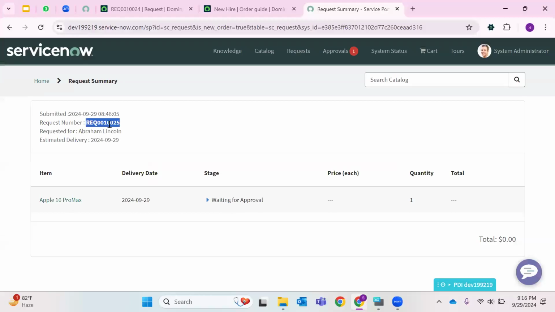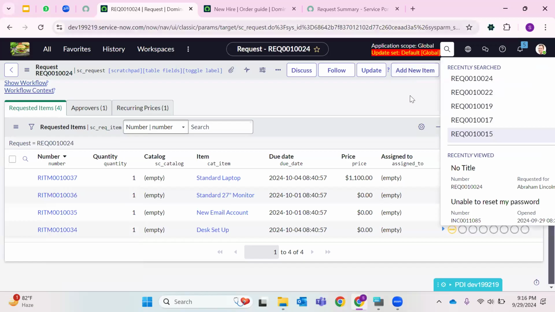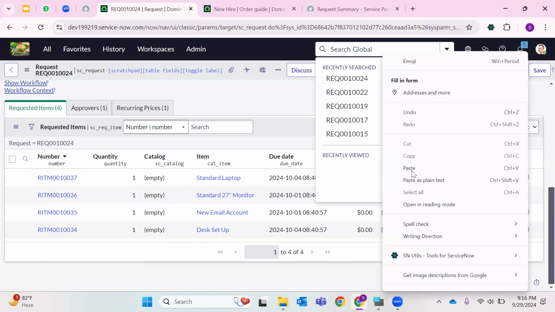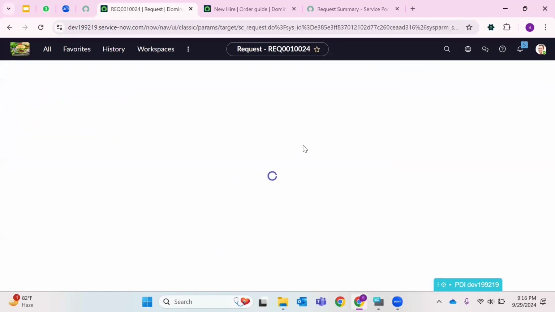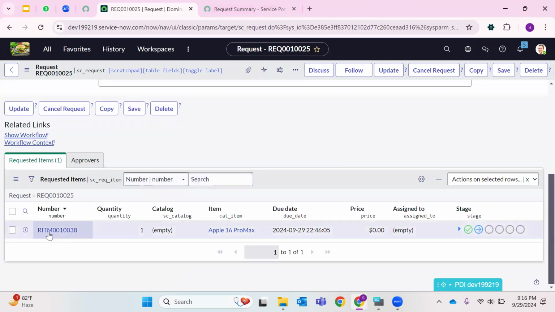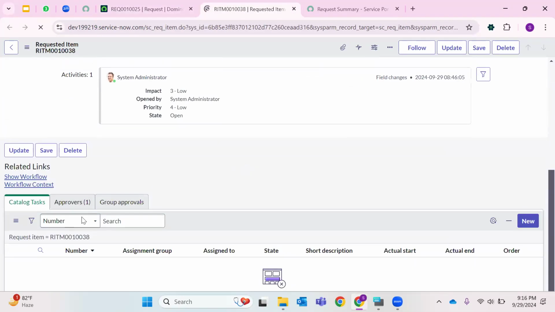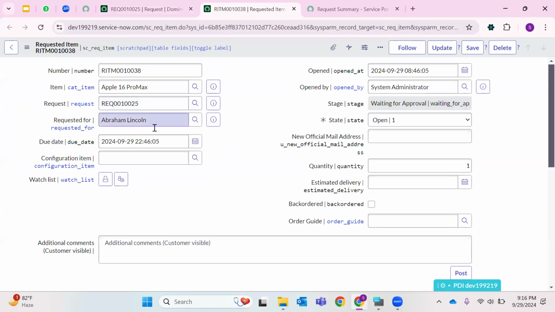See, I have received a request number. I'll just take it, paste it. See, I can see who has created it. It is in approved state now. When I open this RITM in a new tab, it will go for approval. If you see, who is this Devon? Devon is the manager of Abraham Lincoln. If you are unsure, then just take the Abraham Lincoln name.